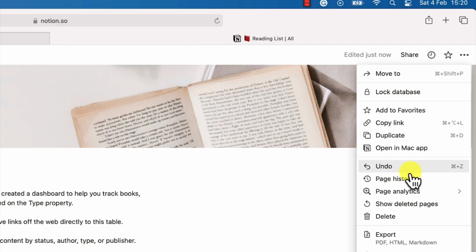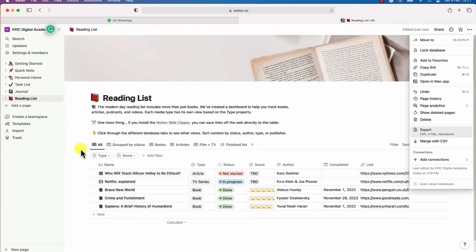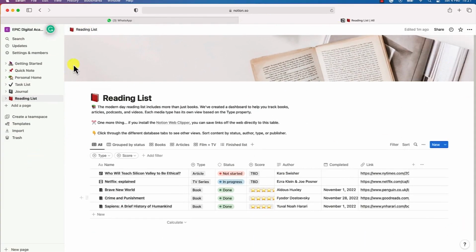You can undo certain things, or you can check out the page history. You can check out page analytics and show deleted pages. You can export this particular page in PDF, in HTML, or any other format that you are targeting. Or you can merge this to a CSV or an Excel sheet. You can do that also from here. This is just the general overview of the platform.